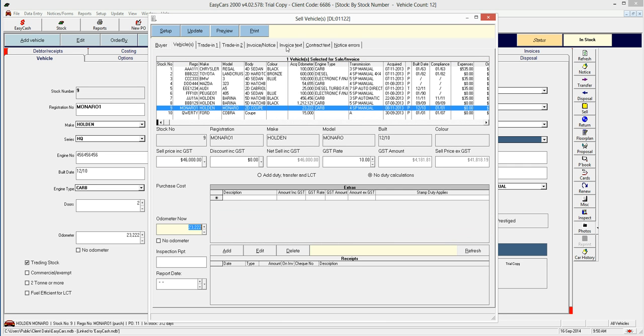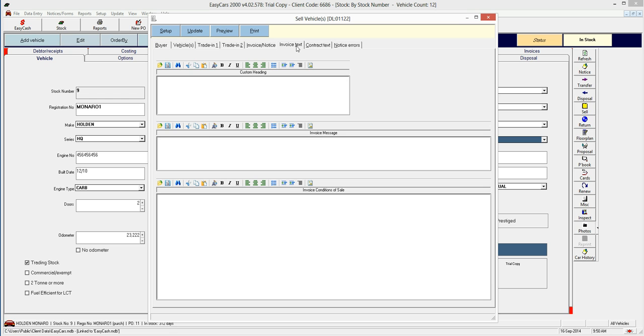You can go straight over to the invoice text at the top, down to the middle where it says invoice message, and in here you can pop in your banking details. So I'll just fill some out here so that when we preview it, you can see where it sits on the invoice.